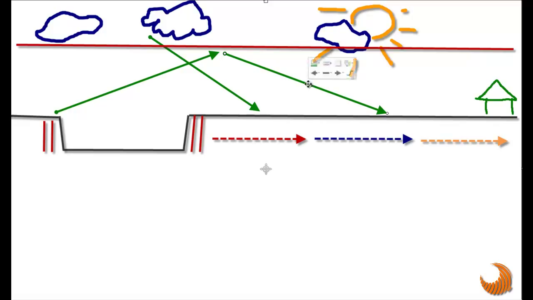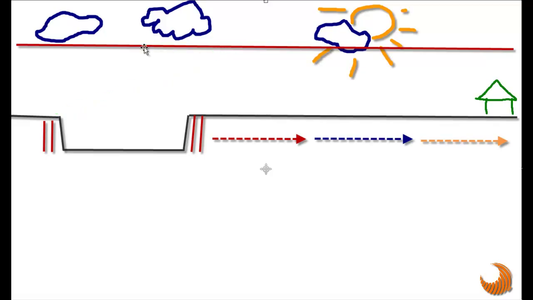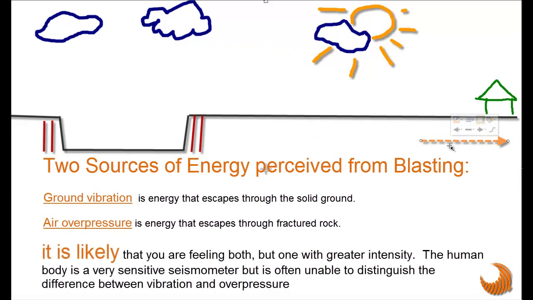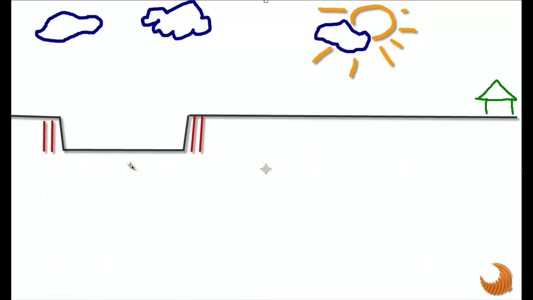So chances are, if you do live near a rock quarry, you're feeling one of these two different effects. It's either ground vibration, or you're feeling air overpressure. I hope this helps explain with some clarity what it is that you may be feeling.